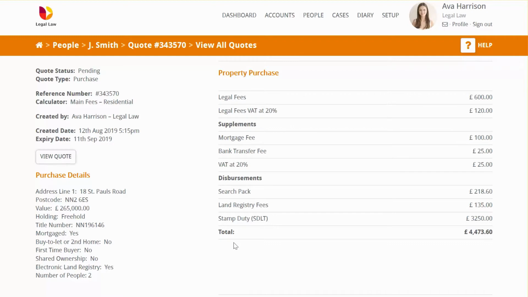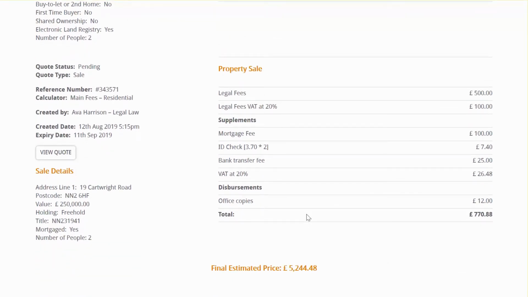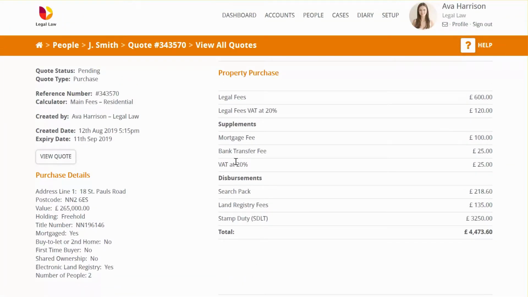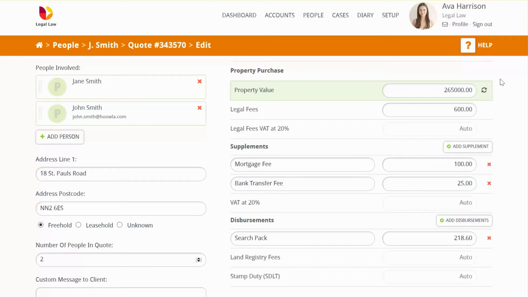So now I can see both the purchase quote and the sale quote have been generated. Before I send these quotes out to the client, I'm actually going to change some of the details in the purchase quote. So let's look at how we edit a quote. I'm just going to click View Quote on the purchase, and it takes me through to this screen for the actual quote. And in the bar at the top, there's an Edit button. If I give this a click, it's going to take me through to the edit mode of the quote where I can change any aspect of it.